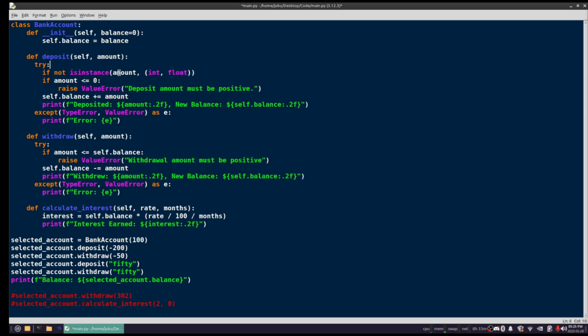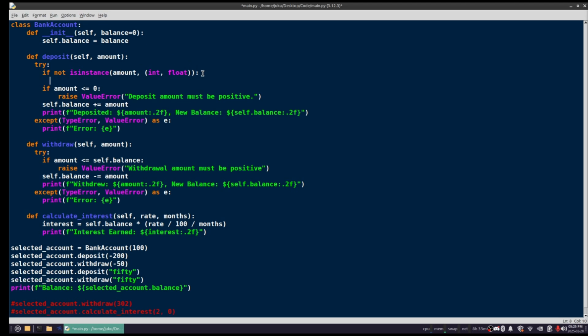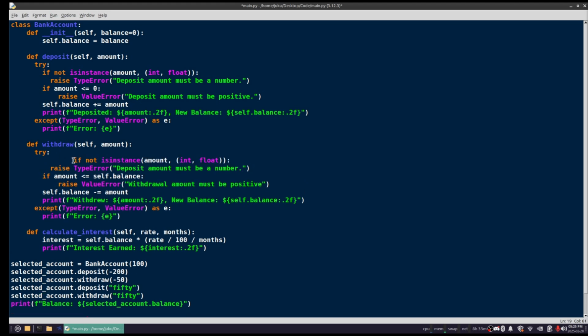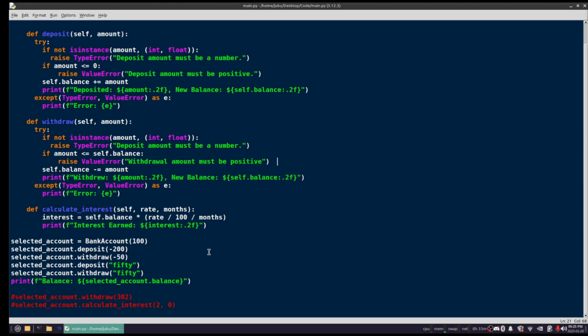If it's not, like in the case where we have a string, then it'll go into the next line. So if it's not an int or a float, then we can raise the type error, which will just say deposit amount must be a number. I'll just copy this because it's going to be the same thing for the withdraw. And then we already have the type error in here, so let's go ahead and run this and see what we get.